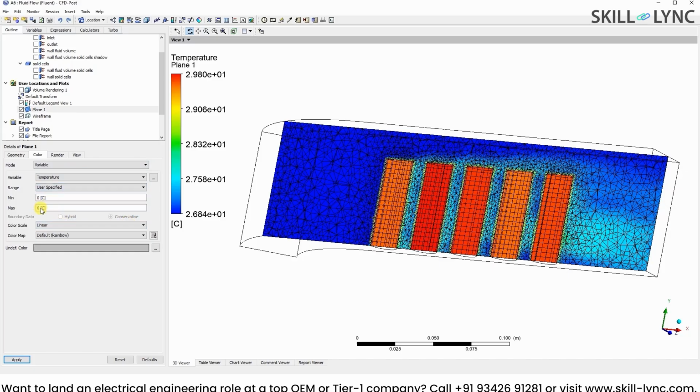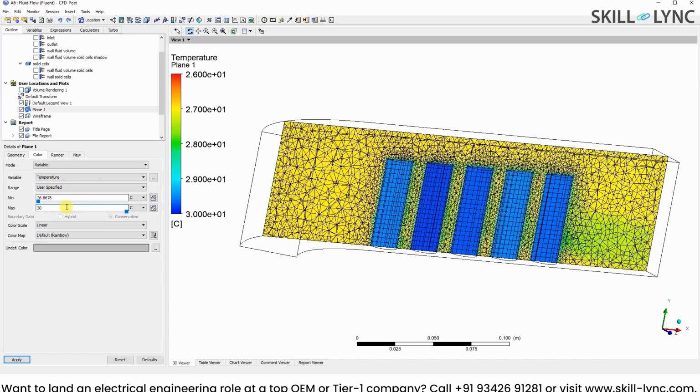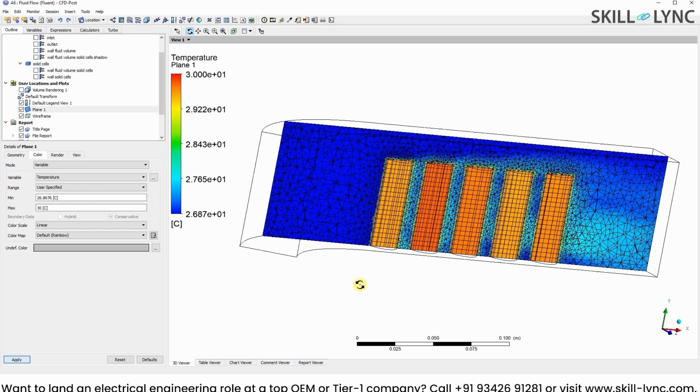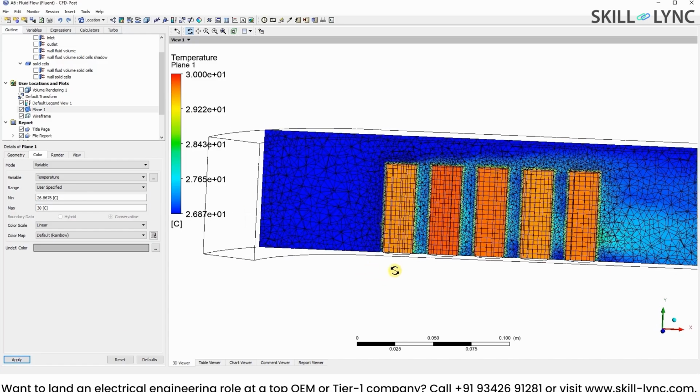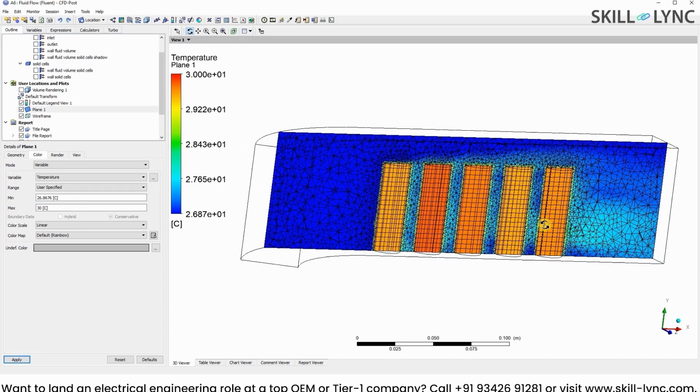What you can do is play with the range a little bit. You can set up a specified range, so the minimum should be 26 and the maximum should be 30. Let's click on apply. Alright, so now you basically see that this is the new temperature distribution across the cells.